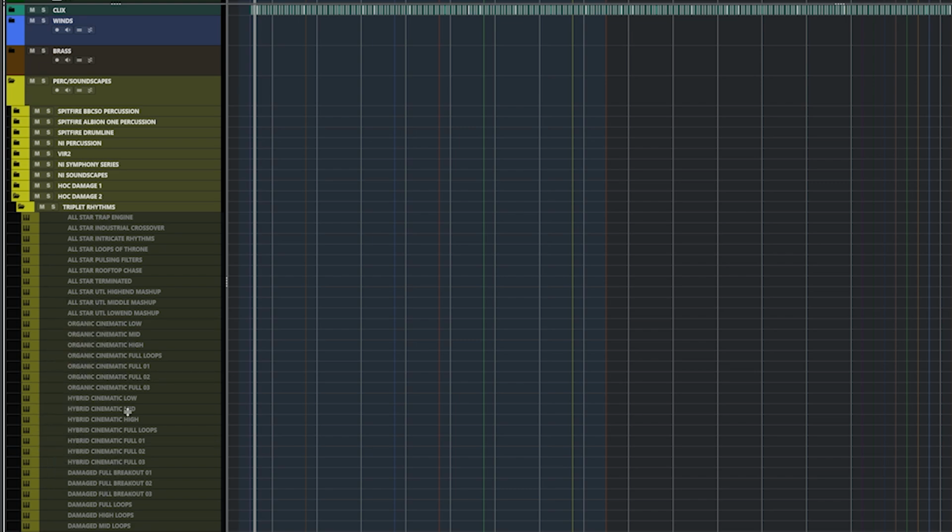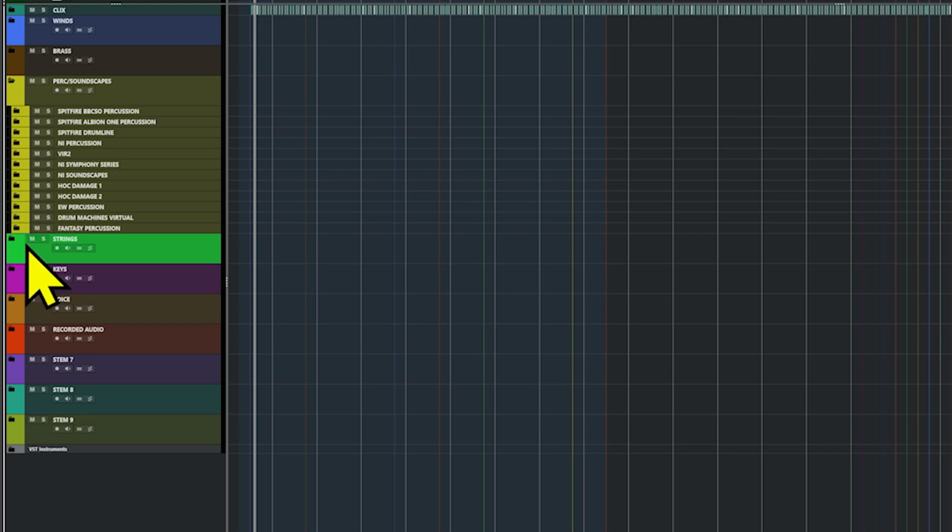Even though these are loops and there's only so many combinations, so to speak, there's so much that you can do with them if you get creative. I don't think you'll ever run out of possibilities.